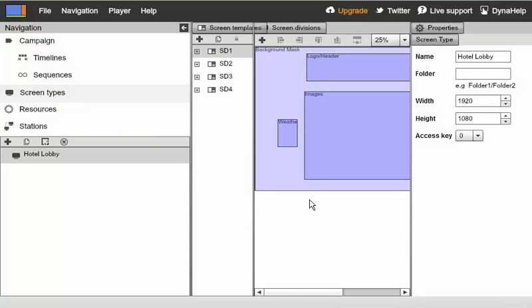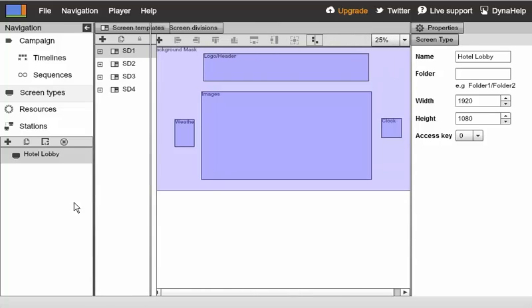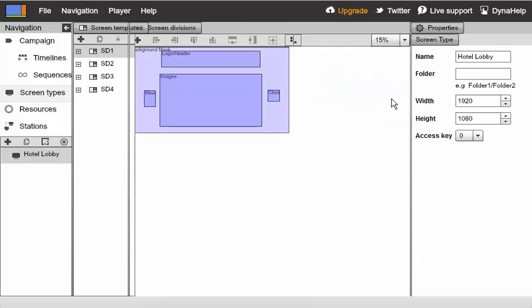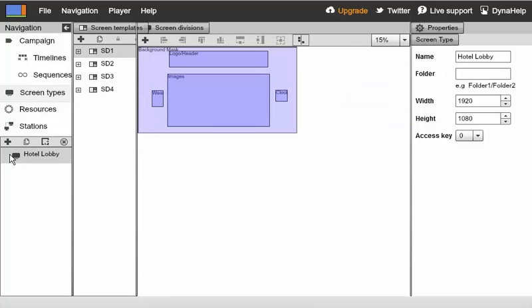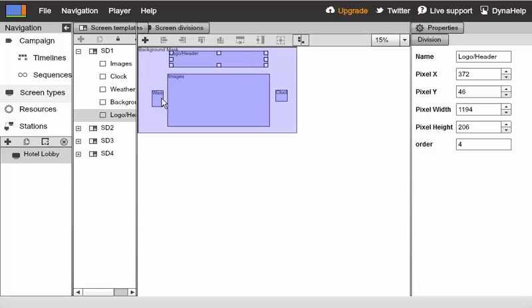So at this point we're going to cover some of the basic functionality of the studio, so you can figure things out and get around and know how to start building your presentation. So the first thing we're prompted with here is the screens. So let's go ahead and make a little bit more room here so we can see better, and maybe zoom out a little bit. And at this point we have one screen type. It's called Hotel Lobby, and it's set to be 1920 by 1080 with some screen divisions that you can move around and configure.